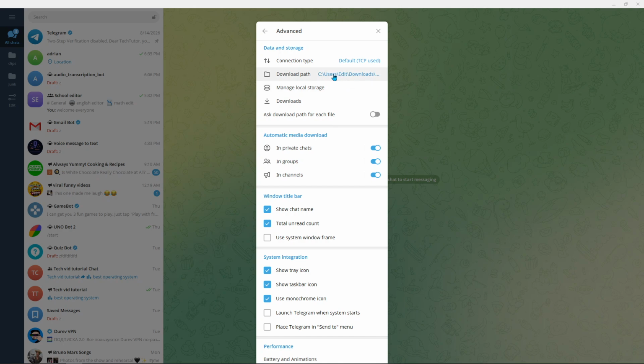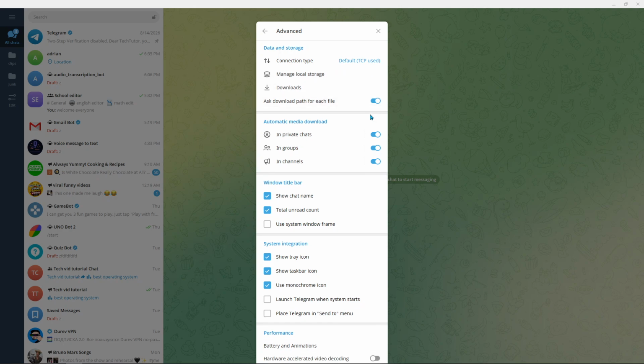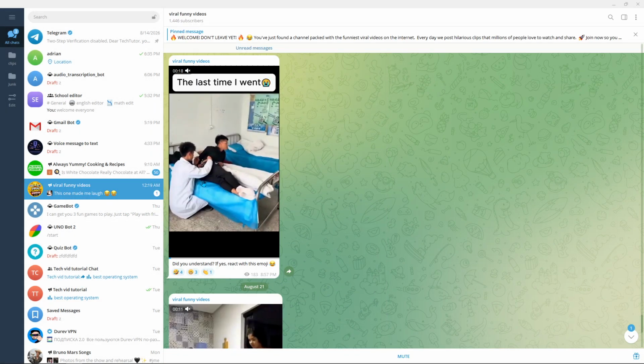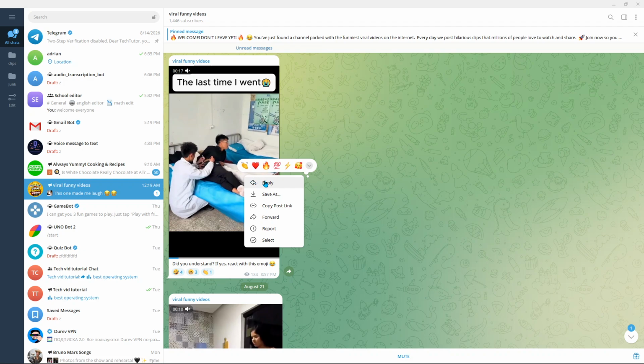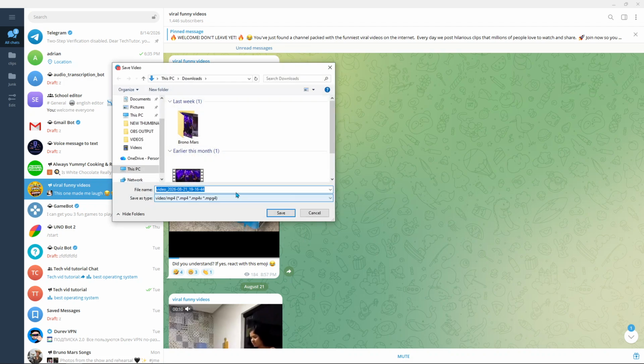You can also toggle Ask Download Path for each file. With this enabled, whenever you click to save a document, video, or archive from a chat, Telegram Desktop will immediately open a prompt asking you where you want to place that specific file.